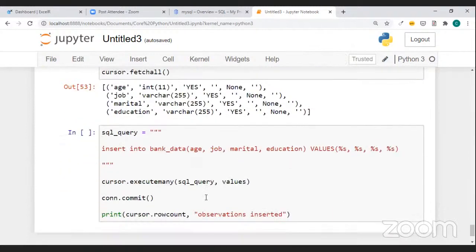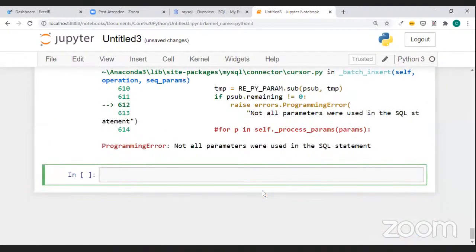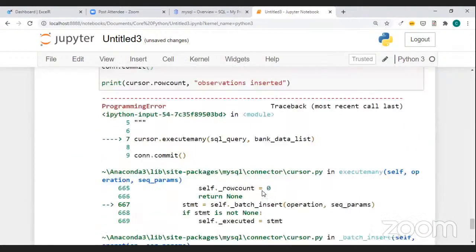I have created a bank data list, right? So let me use that. I'm inserting into bank data, age, job, marital status, and values. I have four placeholders, and I'm using the SQL query and the bank data. Not all parameters are used in the SQL statement.